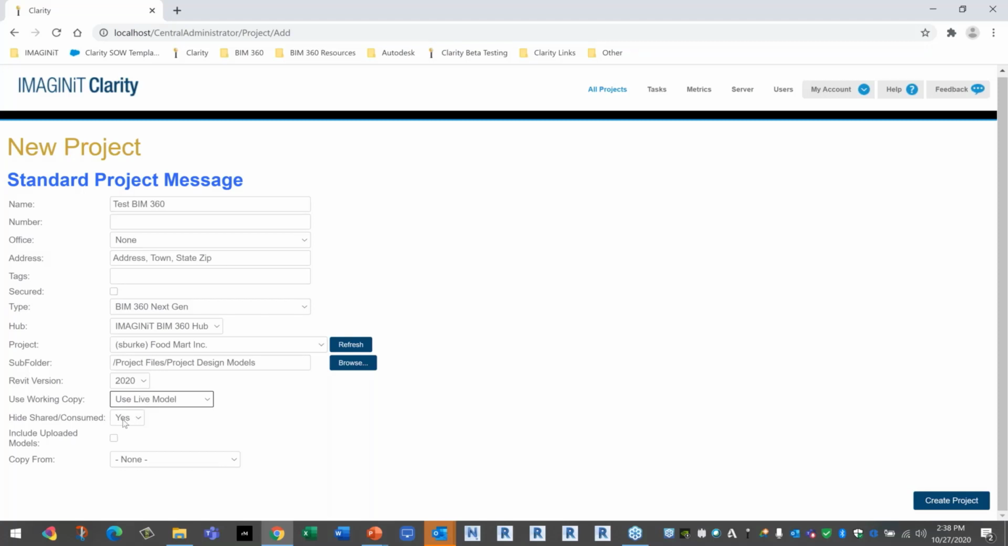Also, especially when you're using live models, you probably want to hide the shared and consume folders because you don't want those models being picked up as well, because they will be if you don't. If you have this set to no, it will also see the models that are in the shared and or consume folders if you have access to them, which you usually don't want to have happen when you're using a live model. So again, that should be set to yes for live model especially.